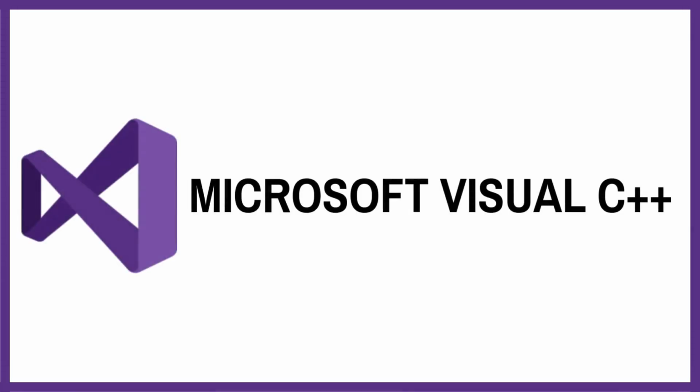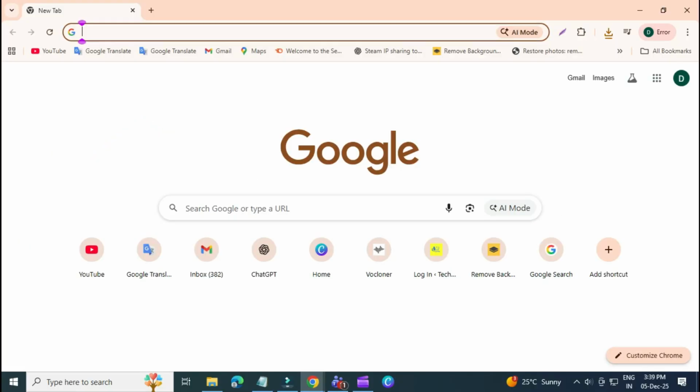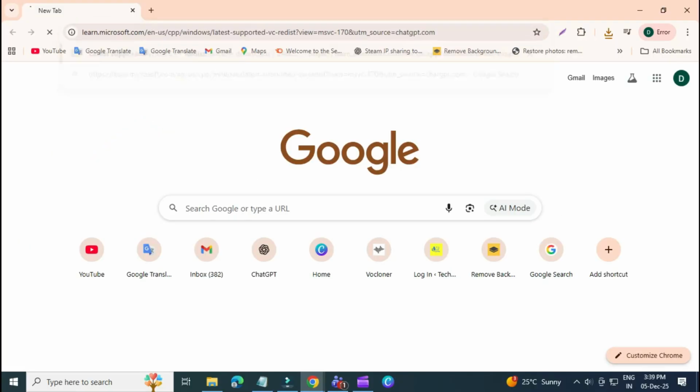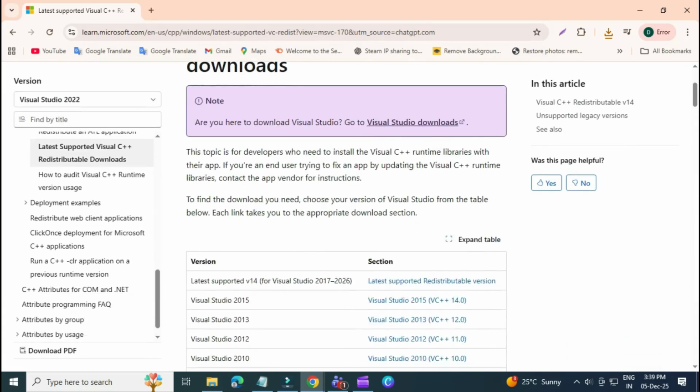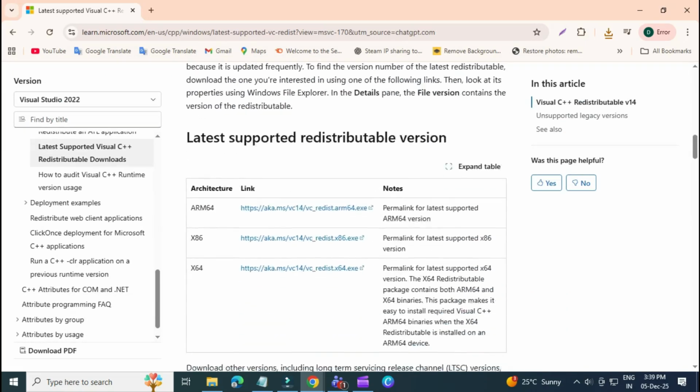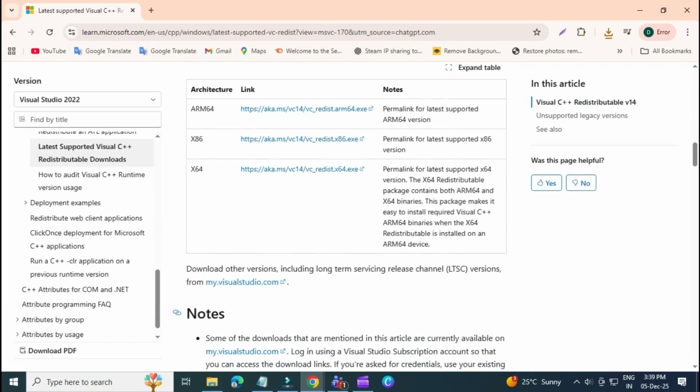Method 1. Install Microsoft Visual C++ packages. First, open any browser and go to the official Microsoft download page. The link will be in the video description. Once you're there, scroll down until you see the x86 and x64 versions.